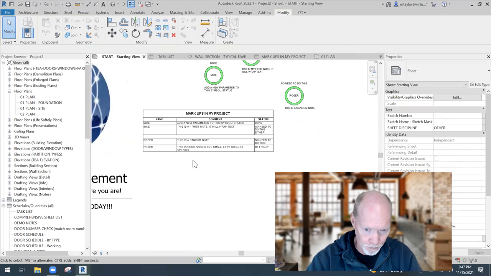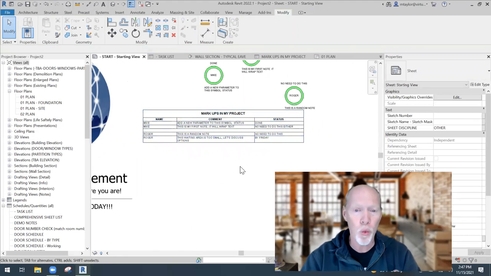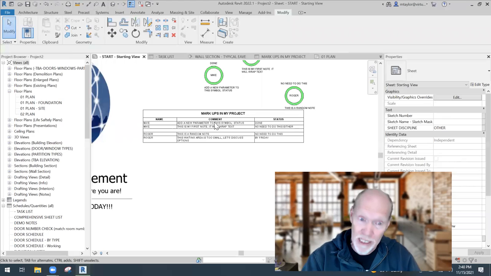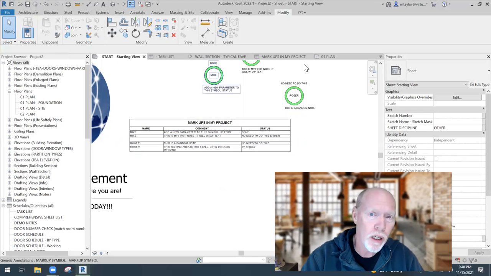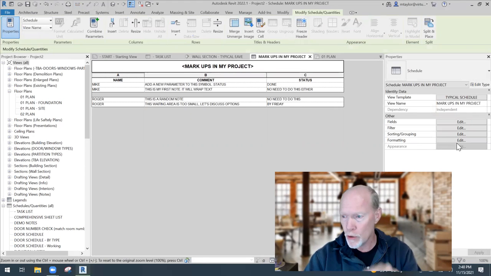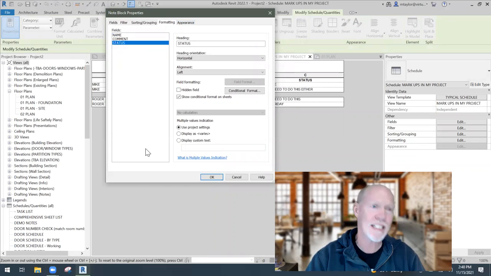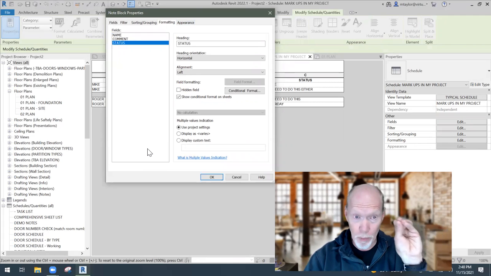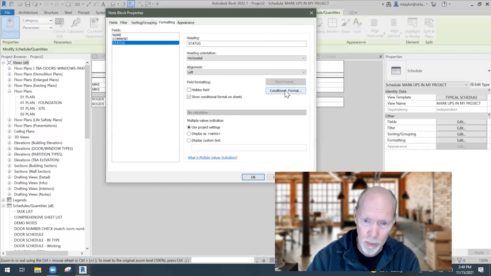Okay, so how did I get this status to turn green when I type the word done? Because that would be pretty important to the project manager to know which ones are actually finished or not. So here we go. We're going to go to the actual schedule, okay? When you're in the schedule, go to formatting. You can click on status, the actual parameter called status. And right over here is conditional formatting we can add to this thing, okay? So I'm going to click that button.